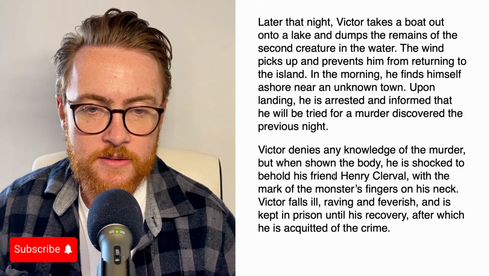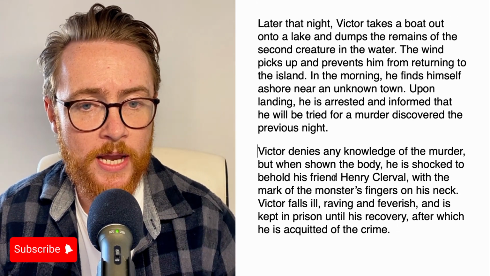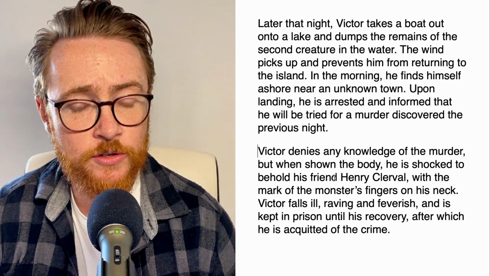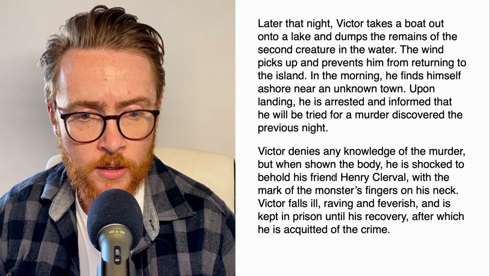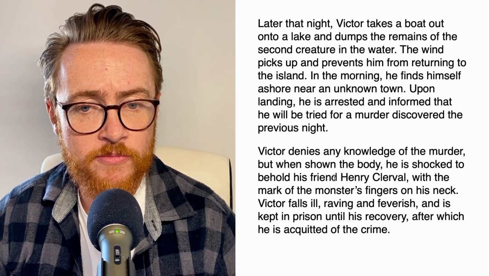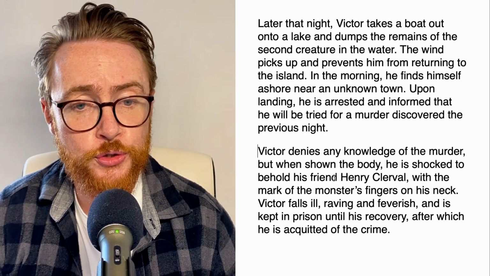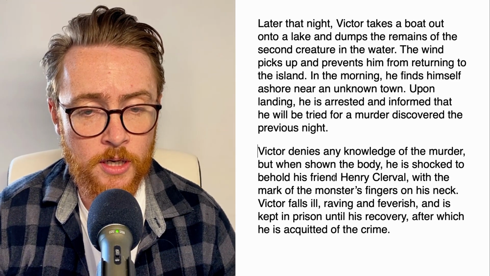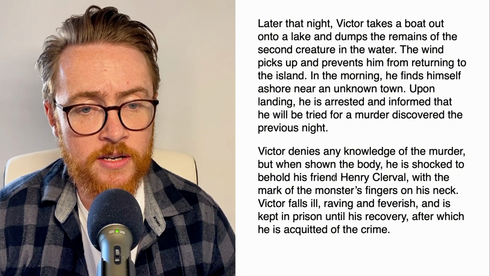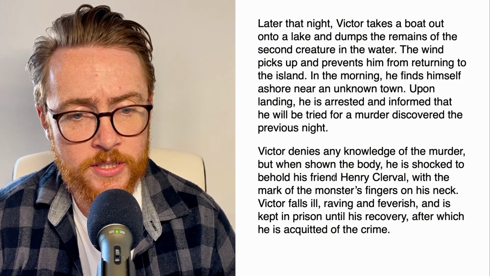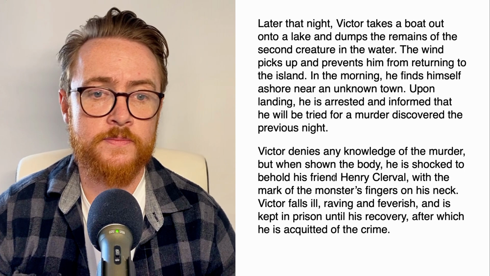Later that night, Victor takes a boat out onto a lake and dumps the remains of the second creature in the water. The wind picks up and prevents him from returning to the island. In the morning, he finds himself ashore near an unknown town. Upon landing, he is arrested and informed that he will be tried for a murder discovered the previous night.